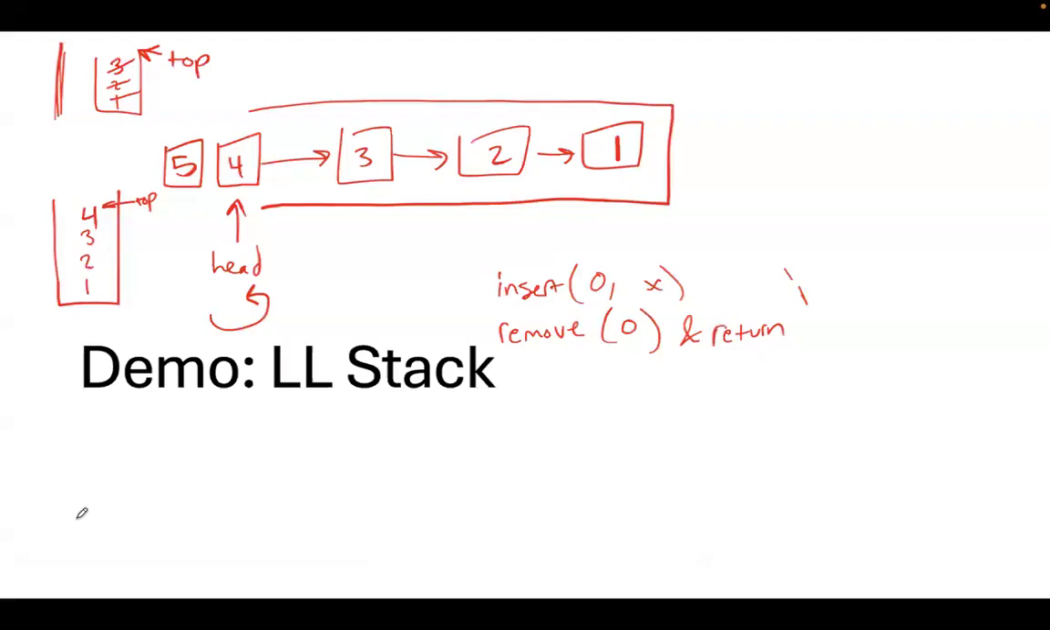Okay. So I think in the interest of time, I'm just going to show you how the push and pop work for the linked list stack. So using the LL code that we've got, how does that work?